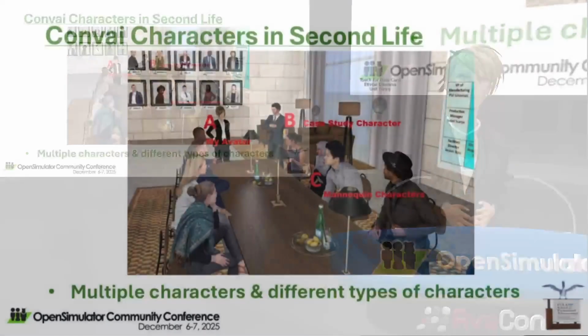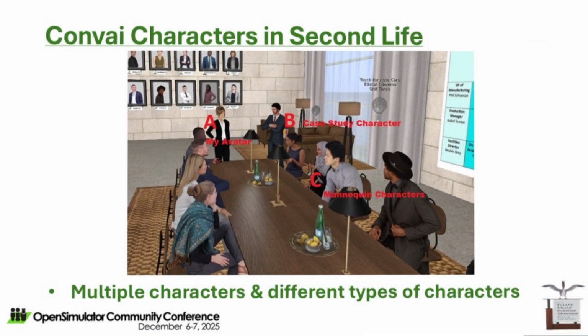The way this worked for me, I already had different case studies set up in my virtual islands. What I had was mannequin avatars taking the place of the key characters. My avatar is Avatar A. I just slipped in B, the case study avatar, and then the rest of these characters are mannequin characters.